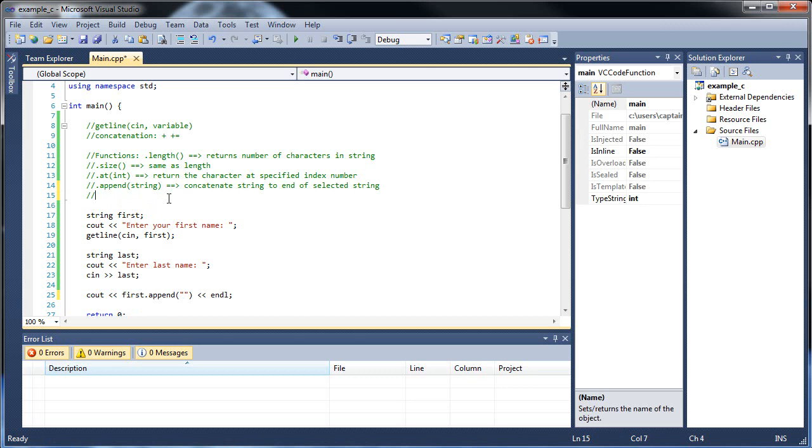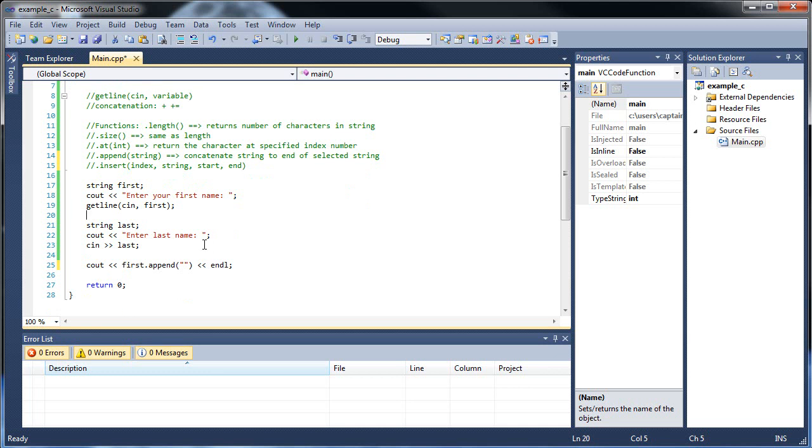So what else do I want to show you? Dot insert. Okay, so basically dot insert, what this will do is insert a string. So you'll insert a string at a certain index number, and you can also specify the starting and the end position, and these are also integers, just like this is an integer. So I'm kind of running out of time. Hopefully I can do this.